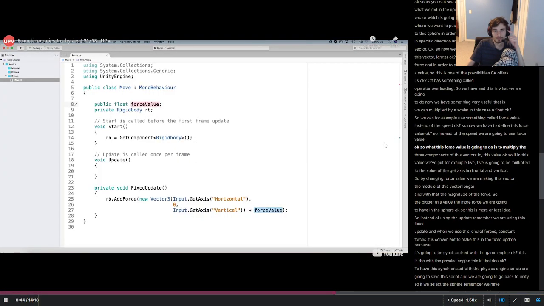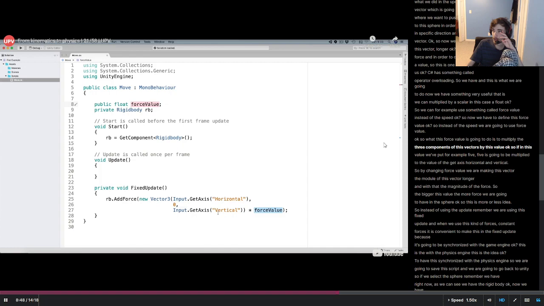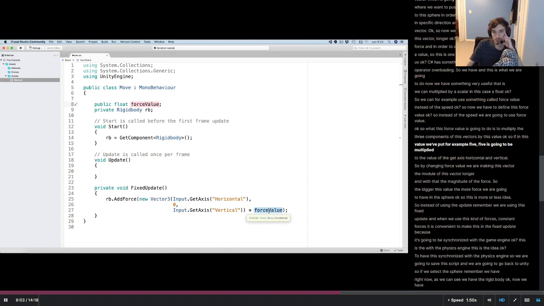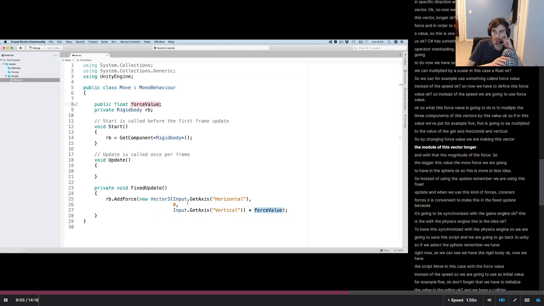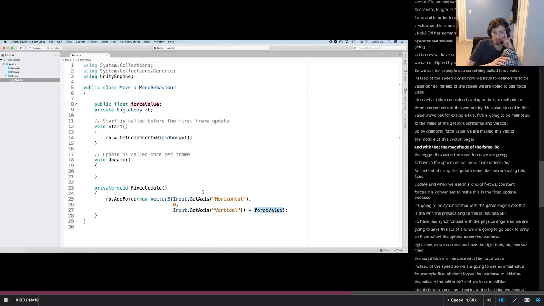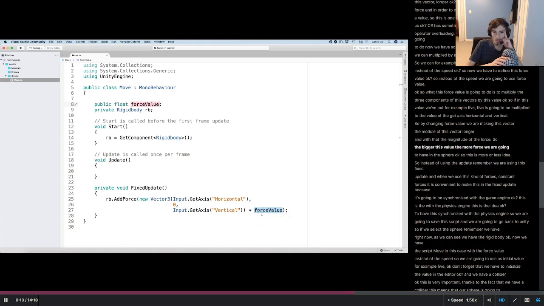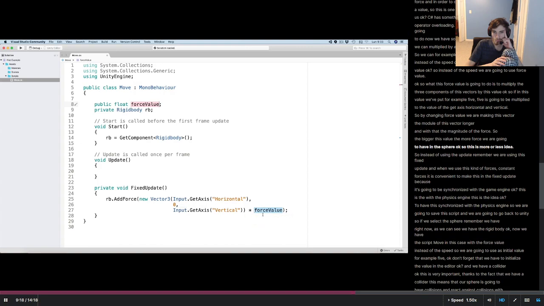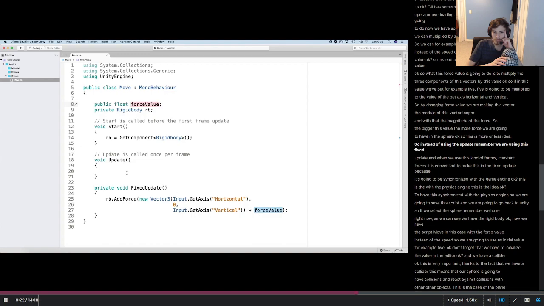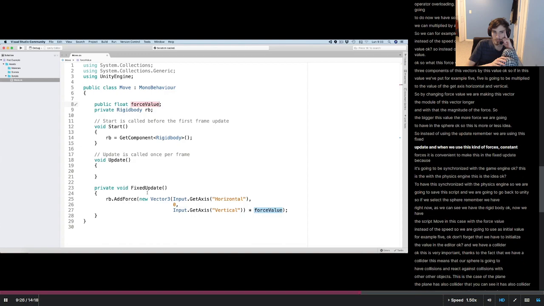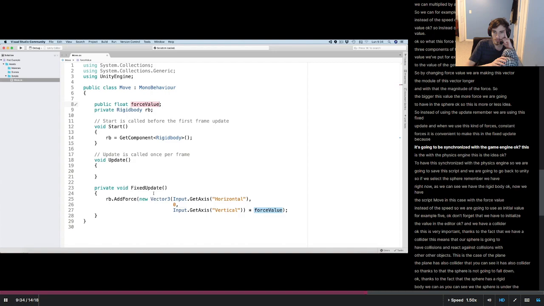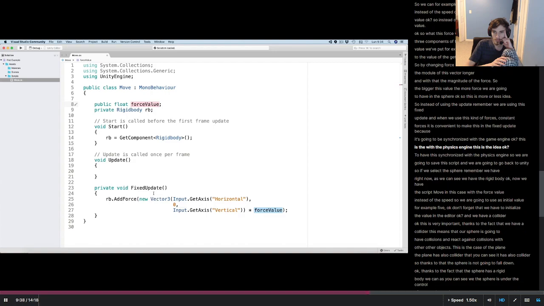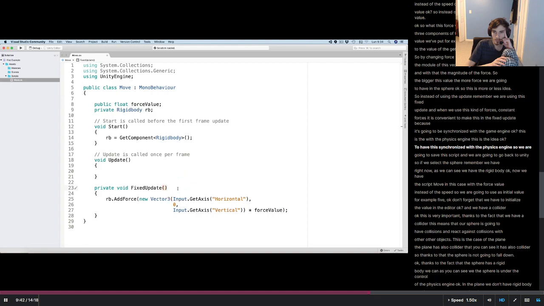And that's fine. So what this force value is going to do is multiply the 3 components of these vectors by this value. If in this value we put, for example, 5, 5 is going to be multiplied to the value of the get axis horizontal and vertical. So by changing the force value, we are making the module of this vector longer, and with that, the magnitude of the force. The bigger this value, the more force we are going to have in the sphere. So instead of using the update, remember we are using this fixed update. When we use these kind of constant forces, it is convenient to make this in the fixed update because it's going to be synchronized with the physics engine.